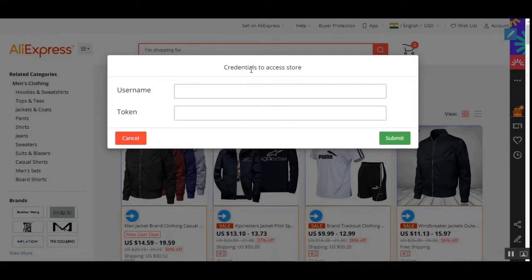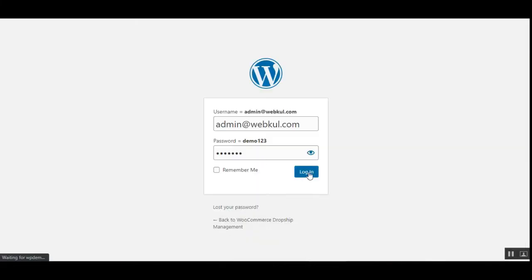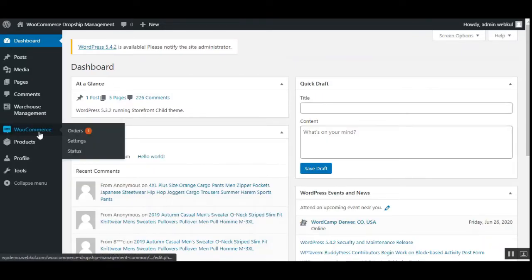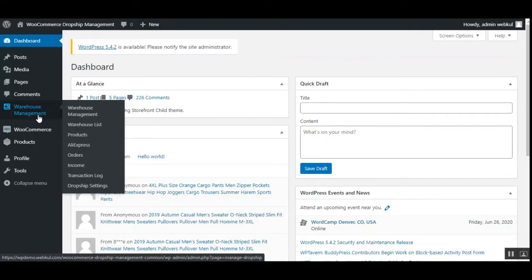And after entering the URL of my web store for the WooCommerce, I need to enter the username and token. So first I'll show you where we can get these username and token from the admin backend panel for this particular module's backend configuration settings. So let me take you to the admin backend panel first. So I'll be logging into my admin backend panel. And after you successfully install this particular plugin, you will have the warehouse management option, and below that you'll have these different options to configure the same and to manage the warehouses.